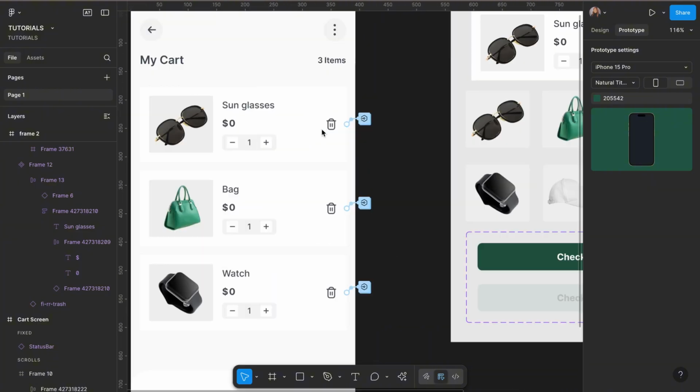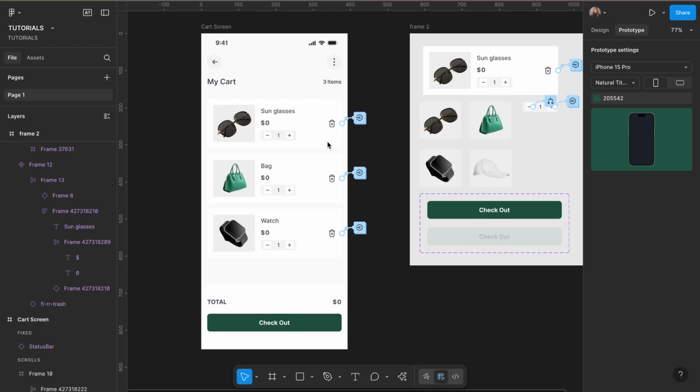When we click on this delete button on each of the cards, that card will become invisible. Okay, so it will go off.